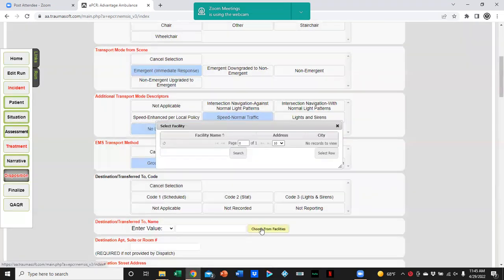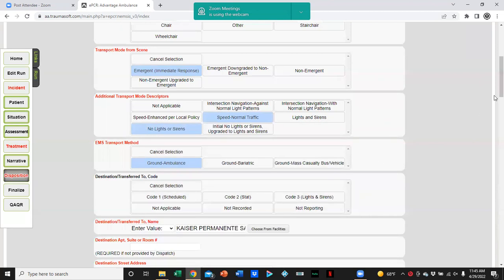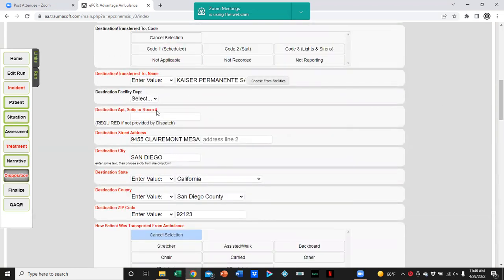We can again choose from facility. Again, I'm going to go ahead and put in San Diego and search. Remember, this is a Kaiser patient, so we are taking them to Kaiser Permanente San Diego. Double click that. It's going to enter in all the information. Remember last time I forgot to put in the actual room assignment, but everything else is already pre-populated here. So I'm going to go ahead. Remember, we're taking this patient to the cath lab.